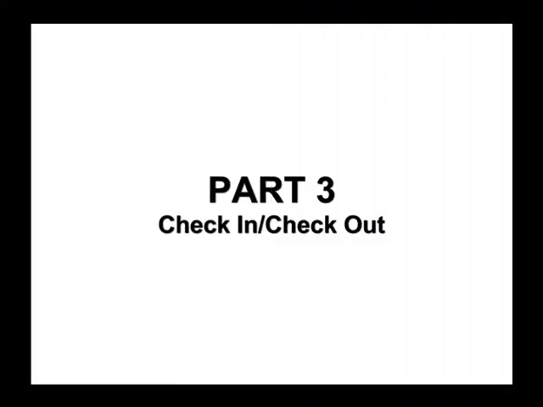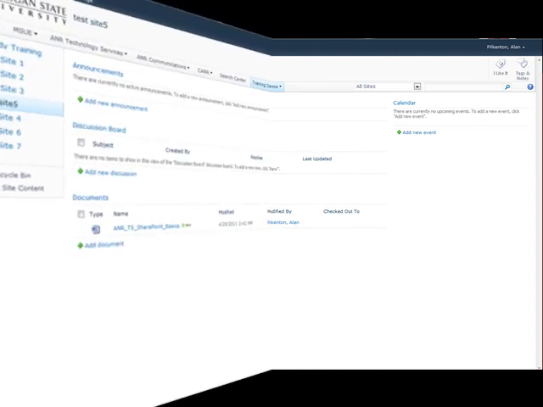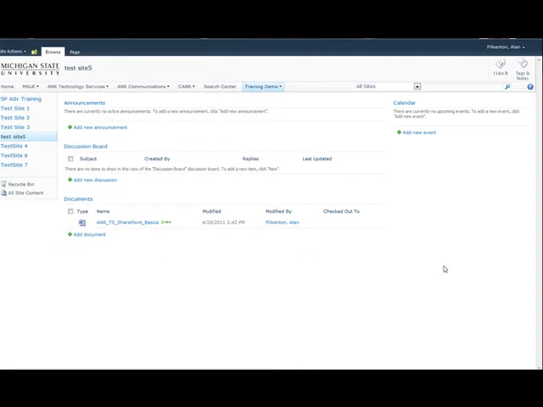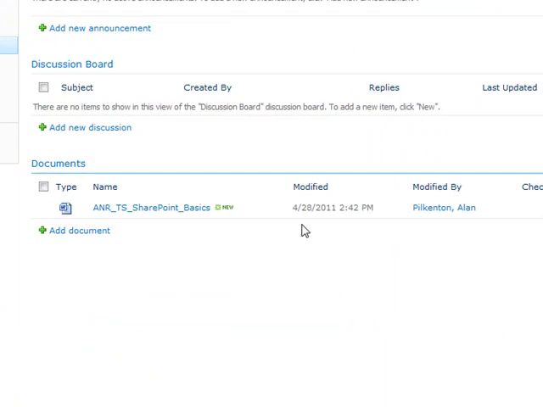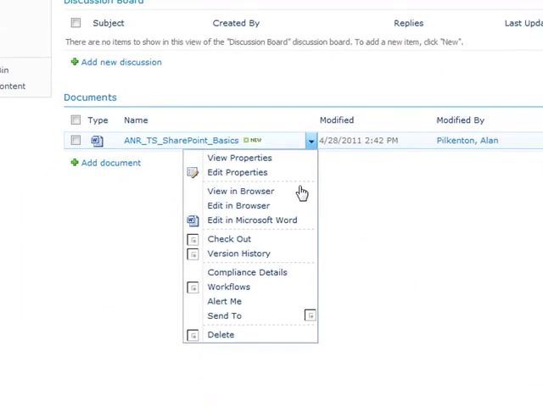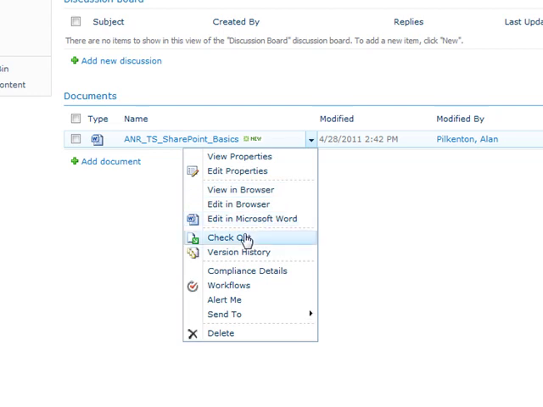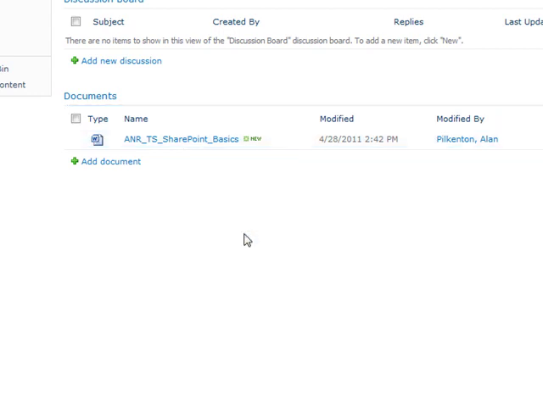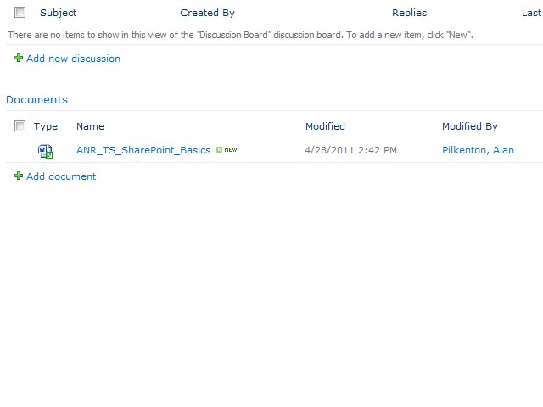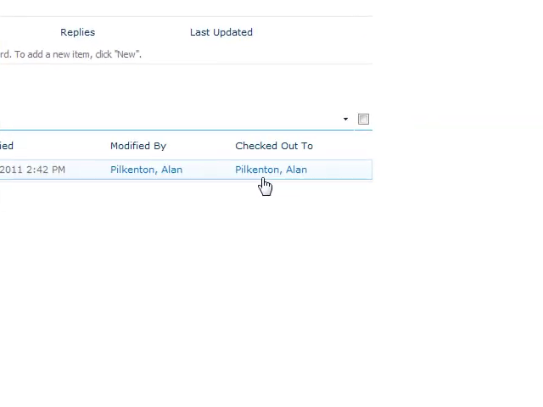Part 3, we're going to learn how to check in and check out a document. This is the preferred method for working with documents in SharePoint. So again, I'm going to locate my document, click on the drop-down menu, and find Checkout. As soon as I click Checkout, the document doesn't open right away. We will see over on the right-hand side that it's now checked out to me. There it says checked out to.